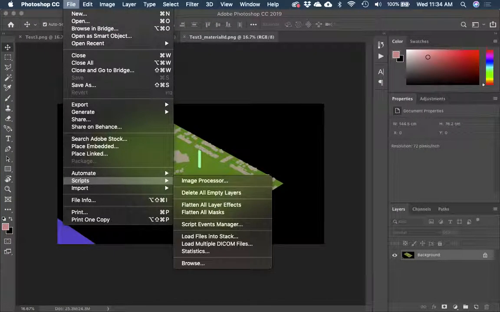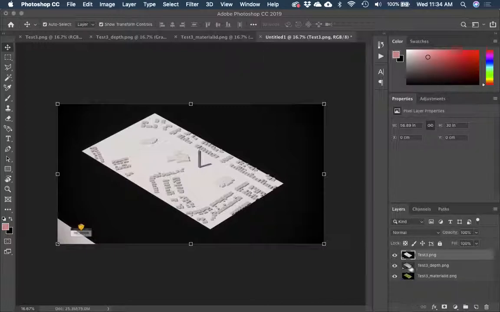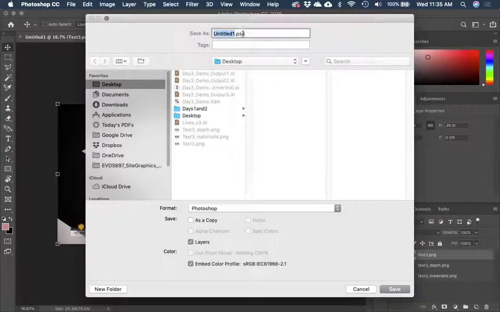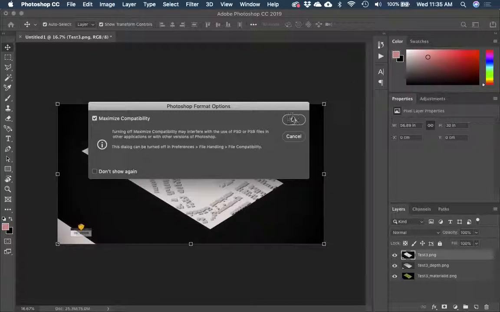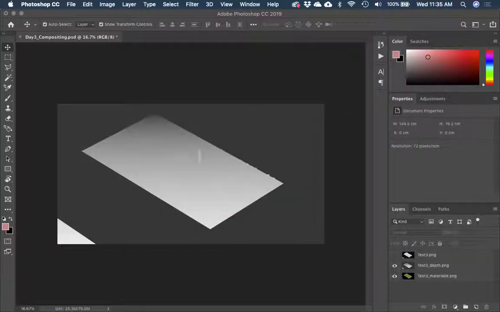We can go File, Scripts, Load Files into Stack, Add Open Files, okay? And that's just going to take all of our open files, and now we have those files as layers in one file instead of as three separate files. So now I can close those, and we can save this as a Photoshop document. So let's call this our Day 3 compositing. Okay, great. So one of the things we can do is play with depth.